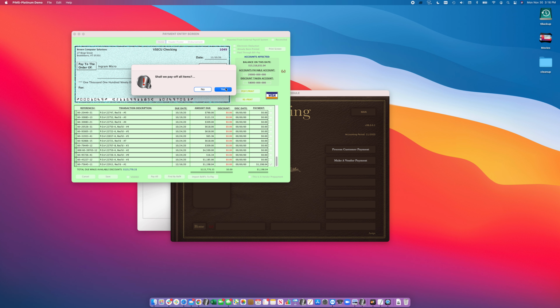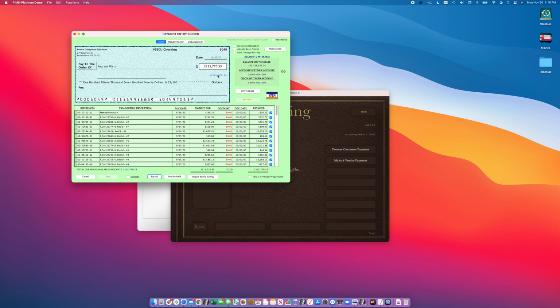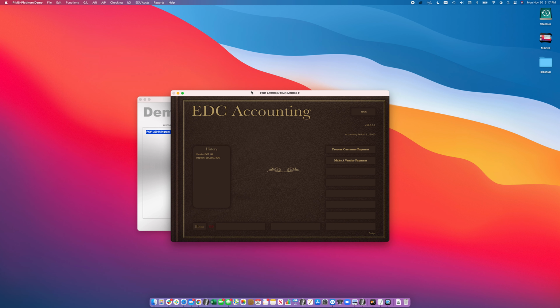Because I have $15 million in my checking account here, we might as well give them the $115,000 and hit Paid through Bill Pay. And this would come out of my primary checking here, or I could pick other bank accounts before I hit post. But now I'm going to go ahead and pay Ingram Micro. Now Ingram Micro is no longer owed.